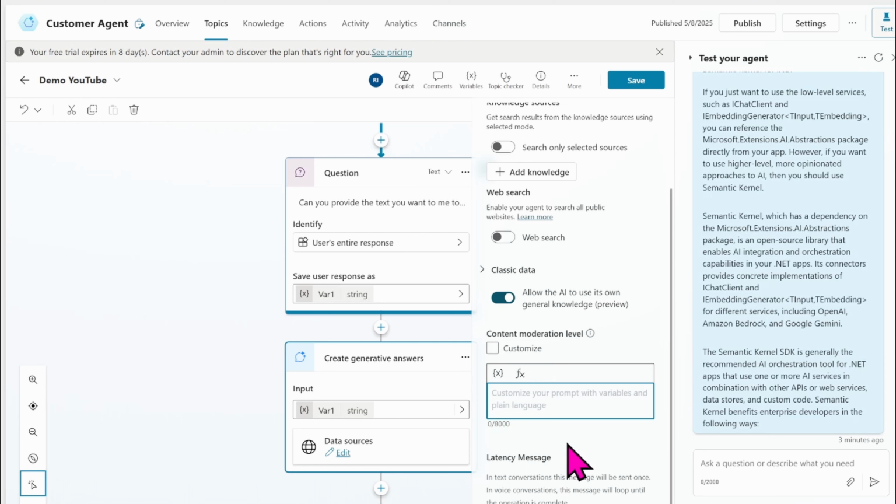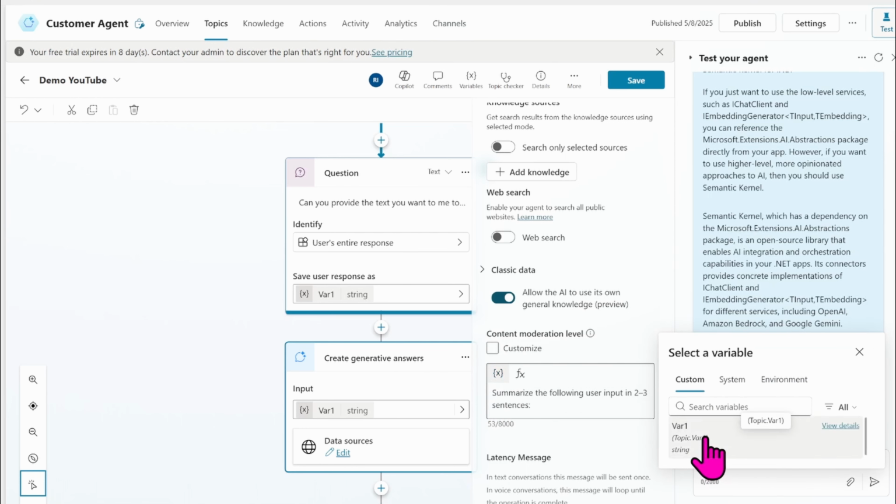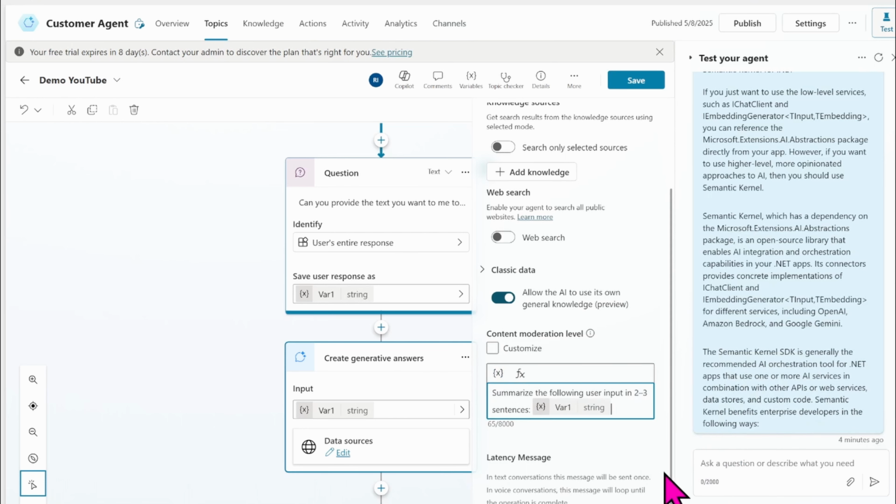So right here, I'm going to be using this prompt: Summarize the following user's inputs in 2 to 3 sentences. So this is the prompt I'm going to be using. And then I'm going to click on this insert variable. I just want to call the variable coming from the question node. I'm going to click on it and then click on variable one. So now we have: summarize the following user input in 2 to 3 sentences.